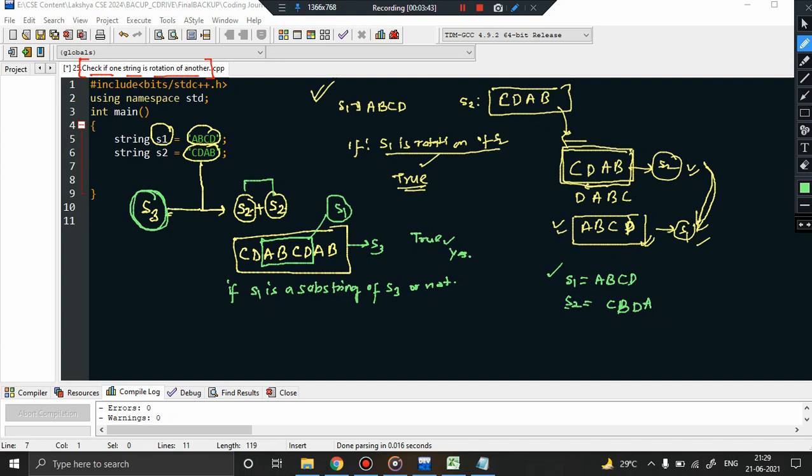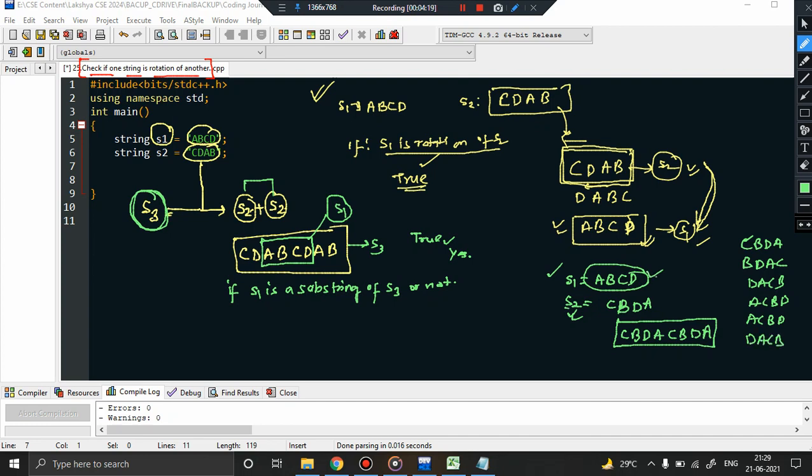So CBDA, along with CBDA again, you will write, and now you see, is ABCD present here? Definitely ABCD is not present here, right? ABCD is not present as a substring, which means this word ABCD is not the rotation of the word S2. You can just check it, CBDA, whatever rotation you perform, BDAC or DACB or ACBD, or you perform it the other way, that is ACBD or DACB, you will find that this ABCD you will never get. Which means ABCD is not the rotation of S2.